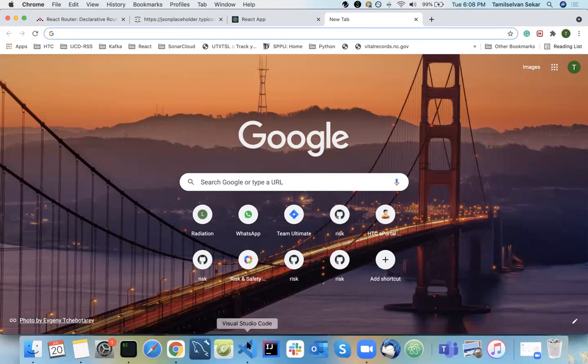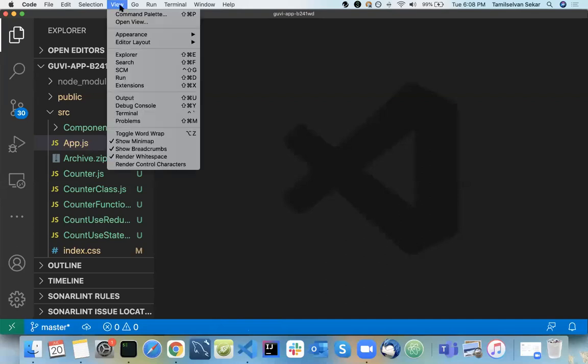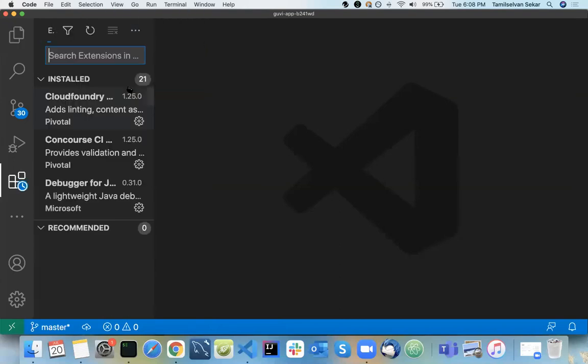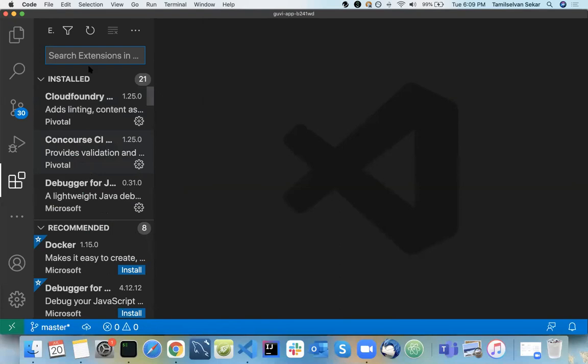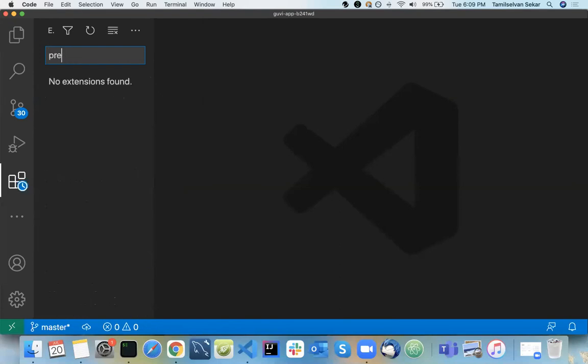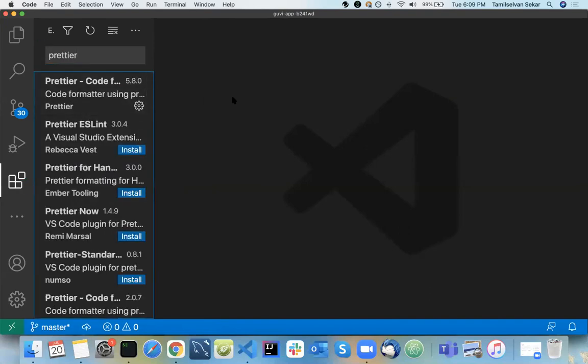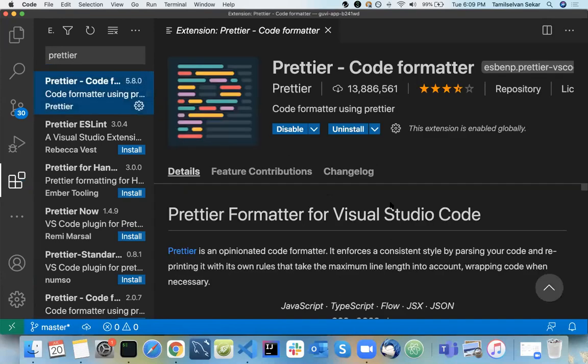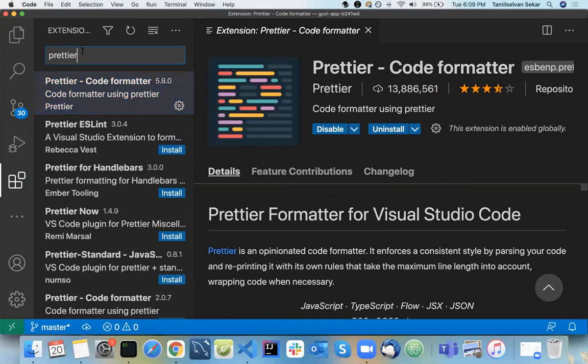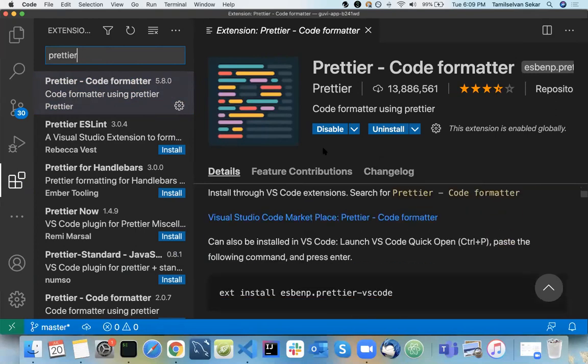Useful extensions in VS Code. Oh no, I forgot that again. In the view here, if you go here, you'll have something called extensions. I usually use a library called Prettier. If you click on that, just search for Prettier, and there will be an install button here. You can click on that and it will be installed.